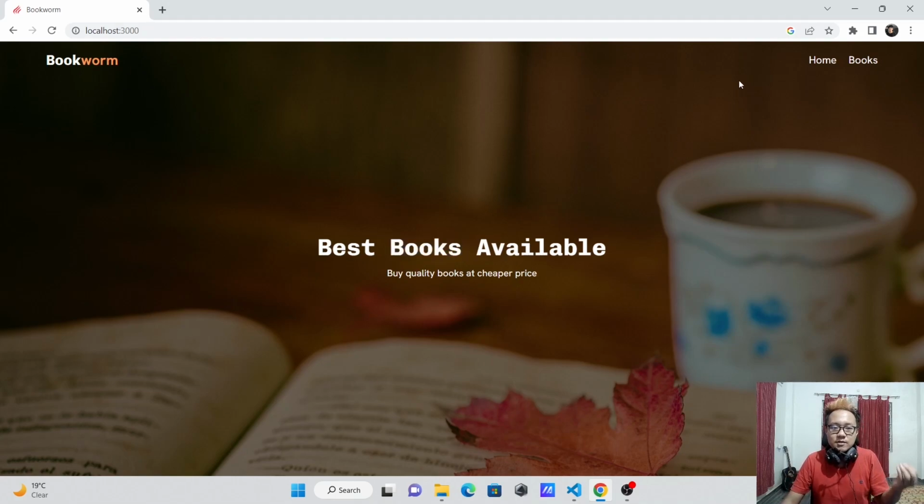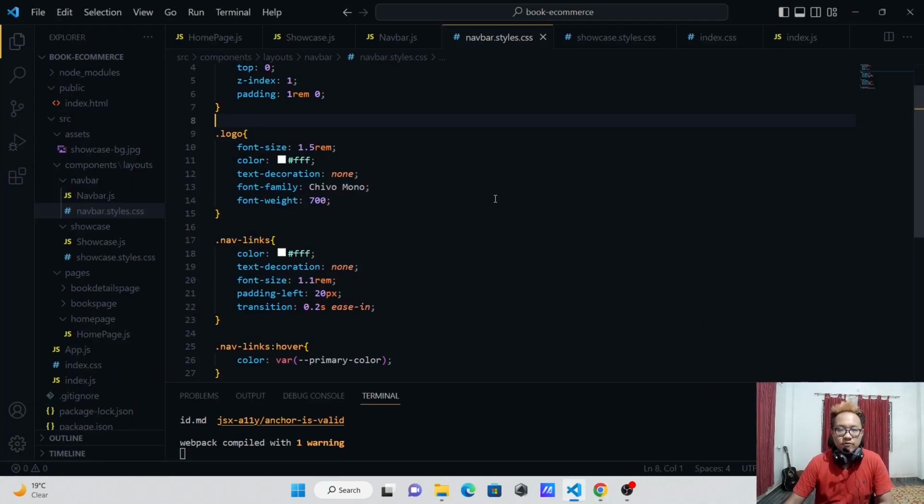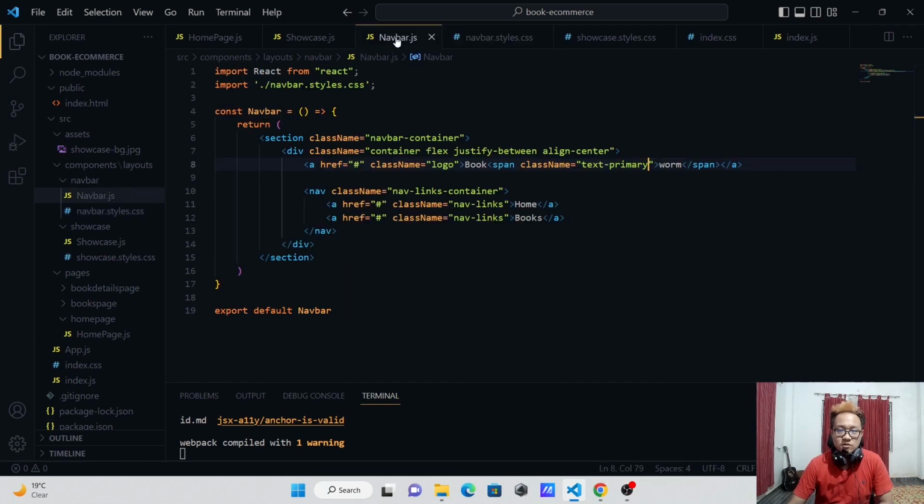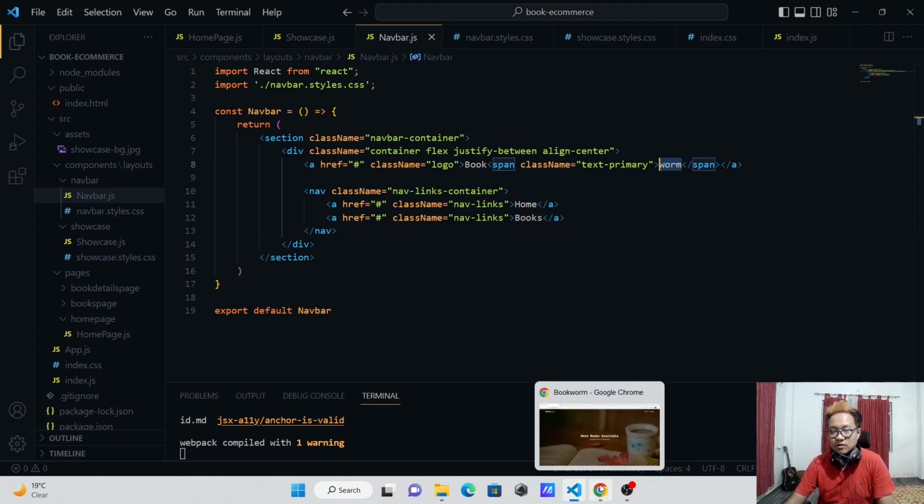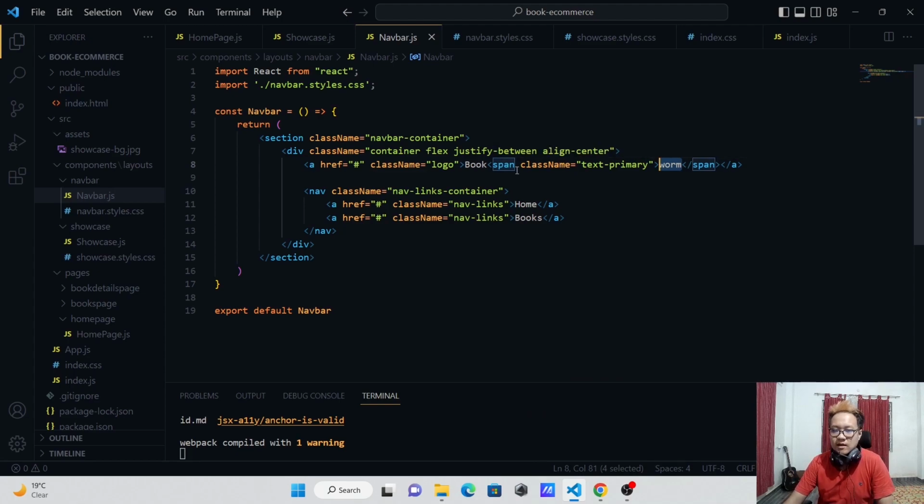It does have a font family, but I think since we have added a span tag here, the font family is being set to default. So if I go to my code, now if I go to navbar.js, you can see that we have added a span tag, and I think that is the reason why the font family is being set to default. So I think we should also add the font family here as well.